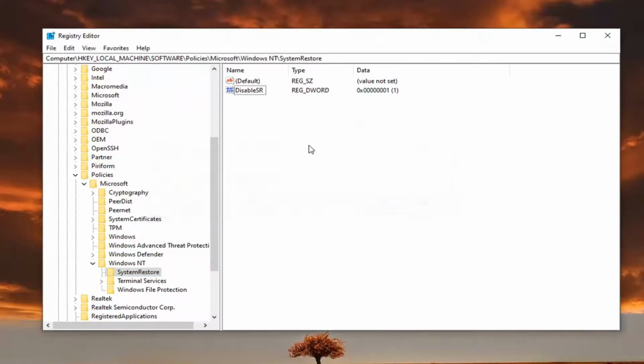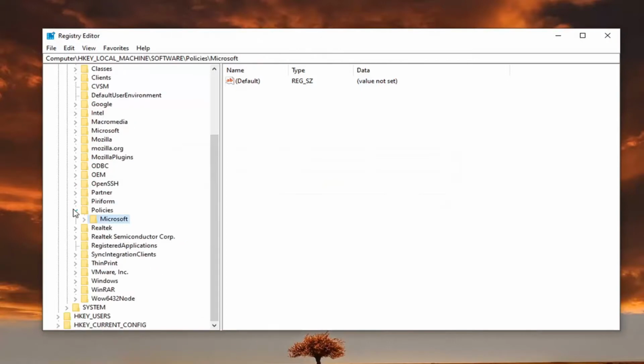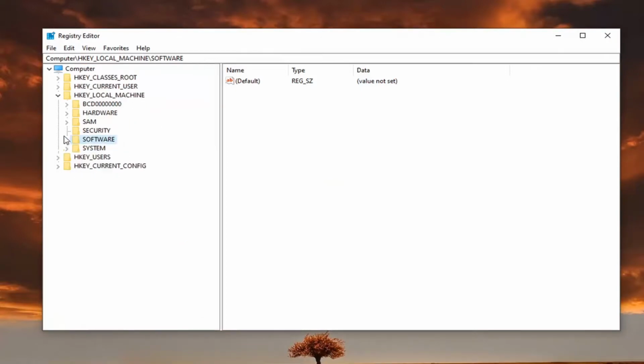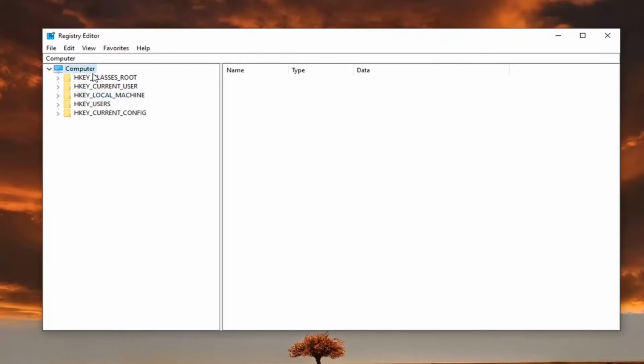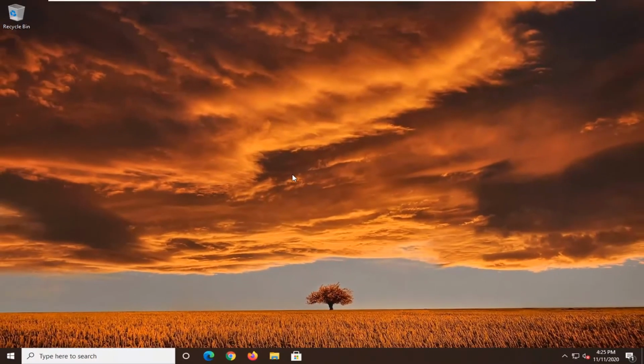I'm going to select yes, and then we're going to do the same for the second item in here. Select yes again, and then you should be able to close out of the registry editor, restart your computer, and whether your error was that it was grayed out or it just wasn't available, hopefully at that point, once you've restarted your computer and you relaunch the system restore utility, the issue should have been resolved.